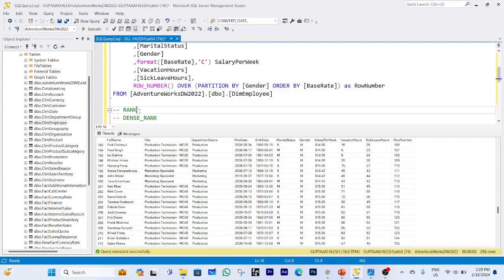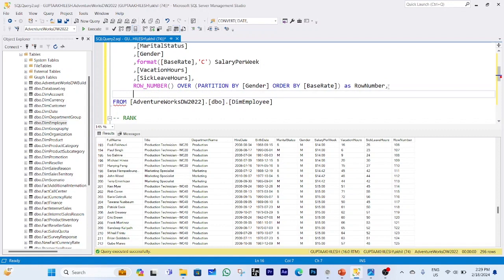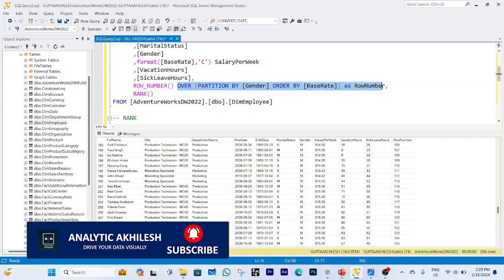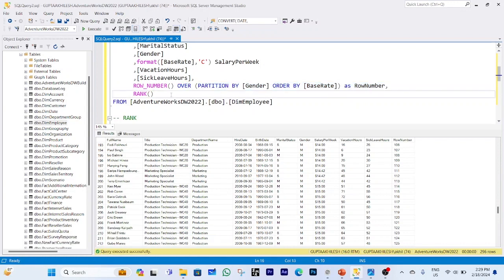Now I'm going to use rank. So just copy this one, and after a comma I'm going to use rank, and same, copy here and paste it here because I'm going to use the same thing, just rename the column name. The same way I used row number last time, the same way I'm going to use rank. Let's see what row number will do and what rank will do.